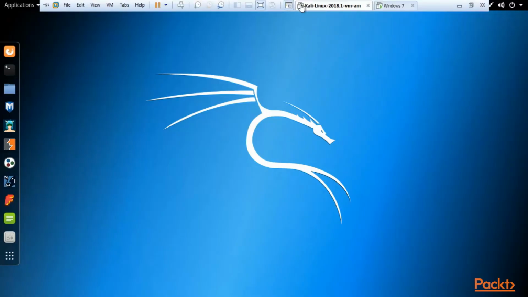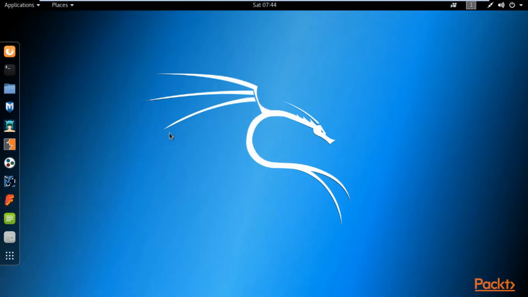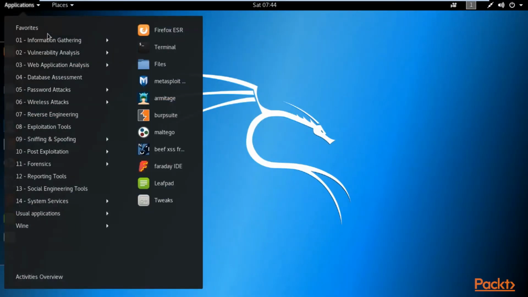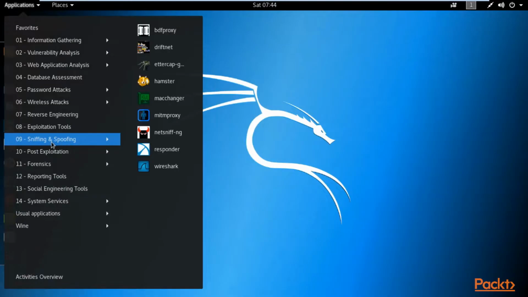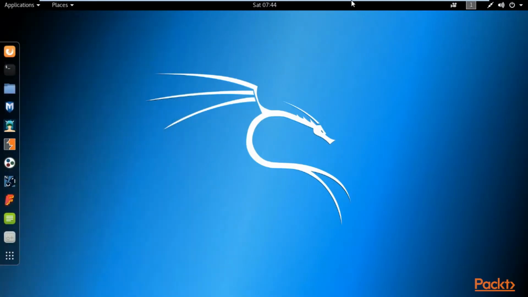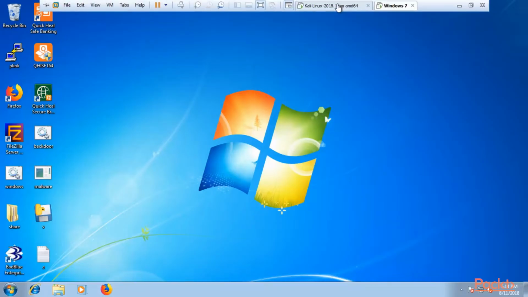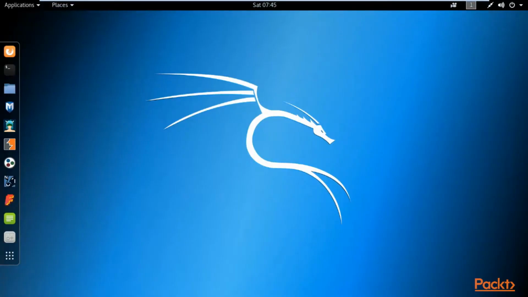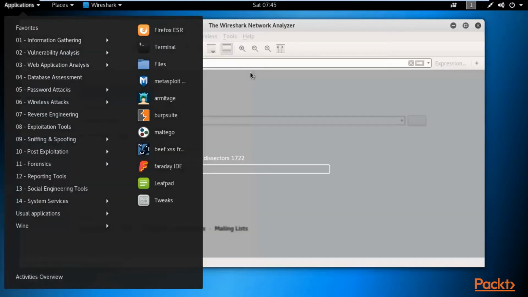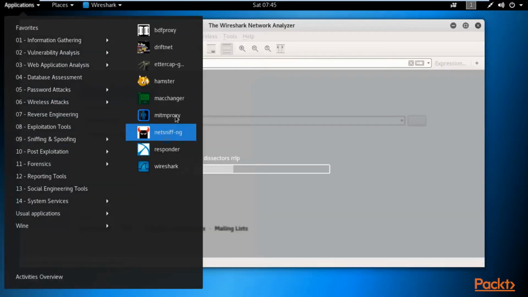So here you can see the lab. I have Kali Linux open and Windows open, right? Click on applications, select sniffing and spoofing, and here you will find Wireshark inside it. Click on it and open it. This is the Windows machine, our victim machine, and Kali Linux is our attacker machine. Ettercap is also available there. You can see here Ettercap is also available. Here it is. So we'll perform it.